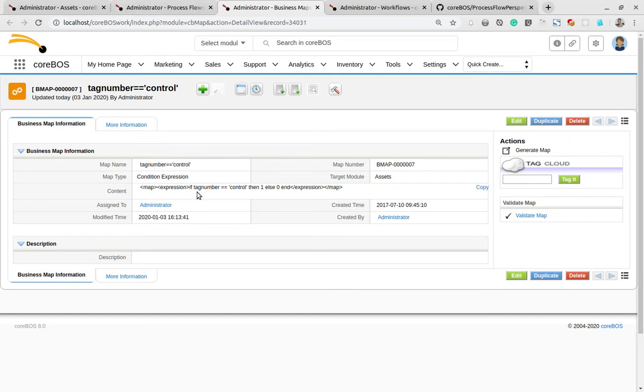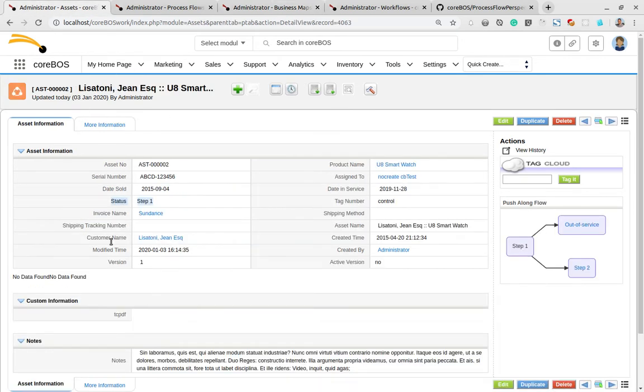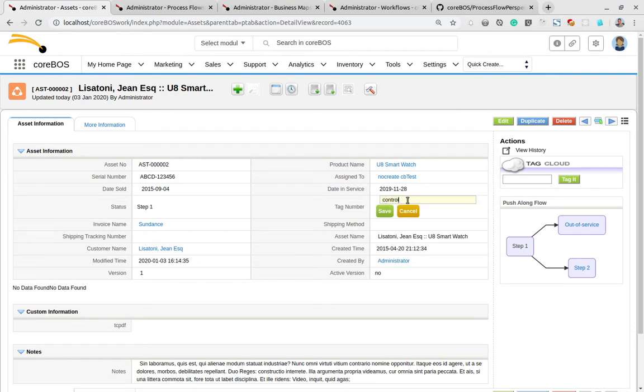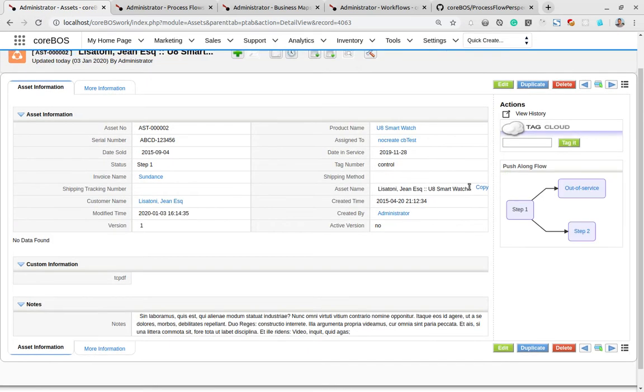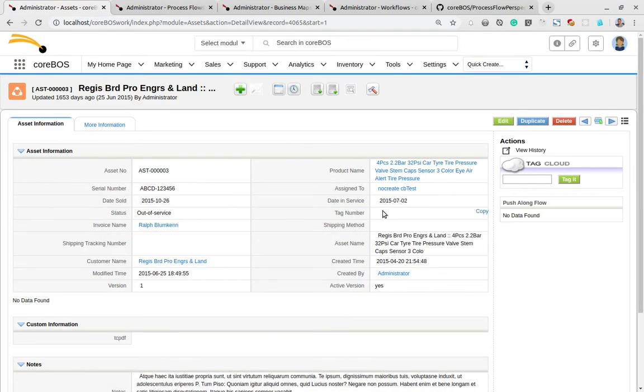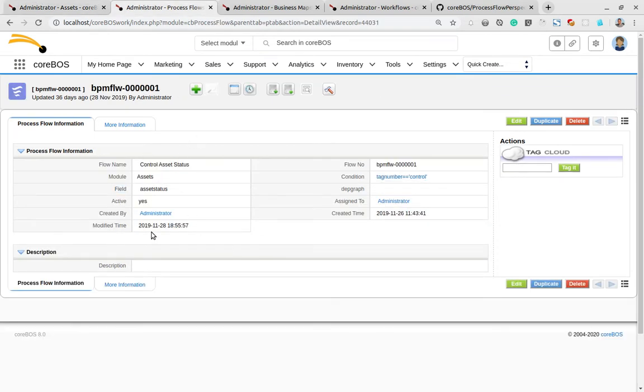In this case, I'm controlling that tag number equals control. That means that any asset that I have where the tag number, as you can see here, is control will be affected by this process flow. If I have another record, let's move over to the next one, where tag number is not control, then this one is not affected by the process flow. Okay, so process flow, as you can see, is really simple. It just defines the module, the field, and any conditions you want on that.